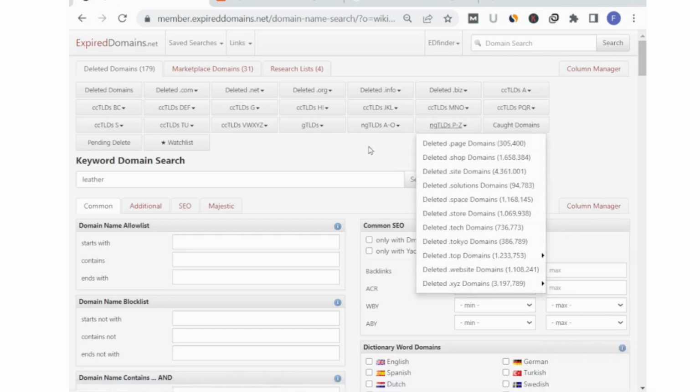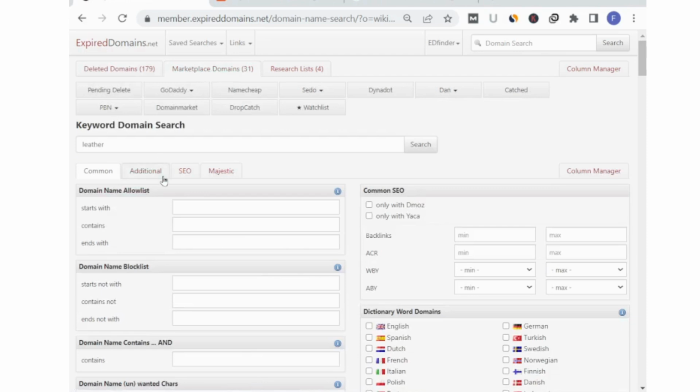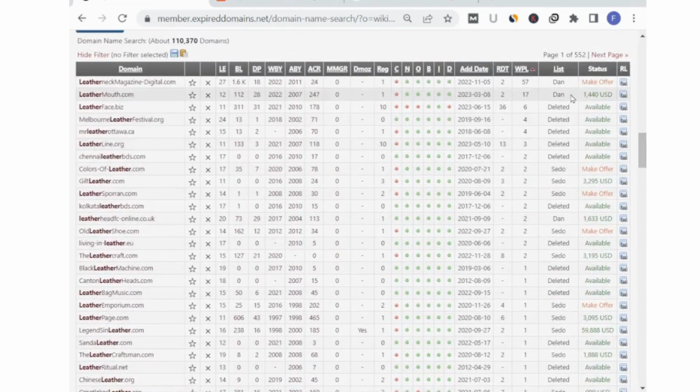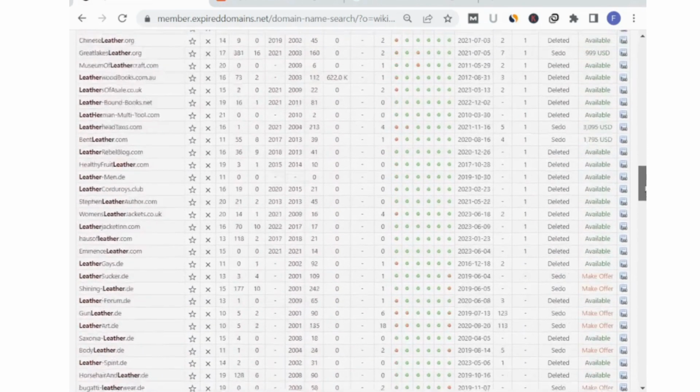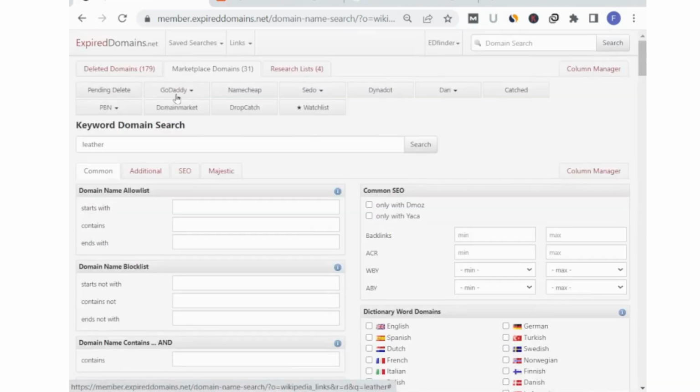That are also available. And now we will go to the marketplace domains. So you will click here, and this will show you the marketplace domains. Look at this, these all are marketplace domains. If you want to filter GoDaddy marketplace domains, Namecheap marketplace, Sedo.com, Dynadot.com, so these are the marketplace domains, and you can filter marketplace domains.